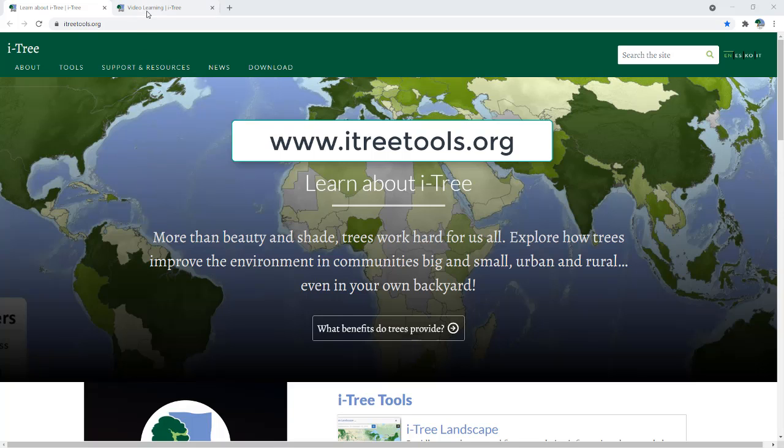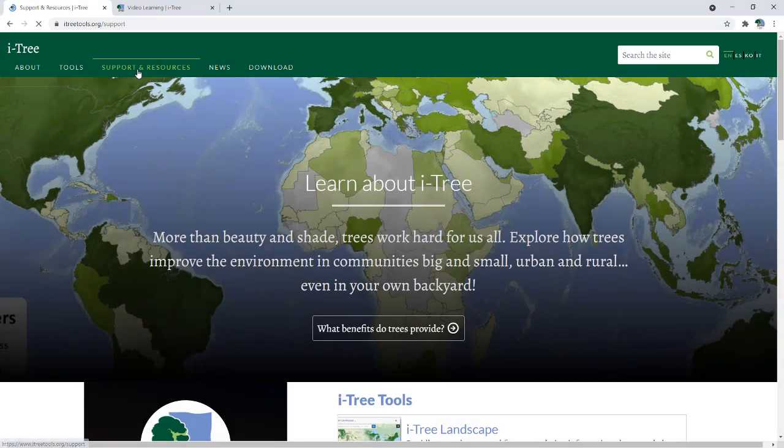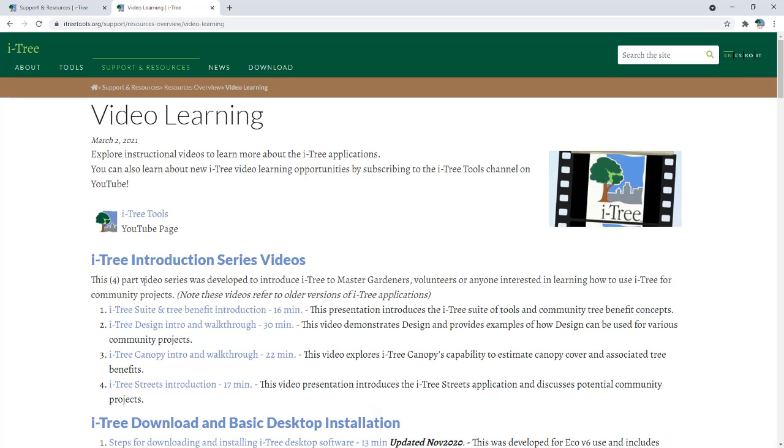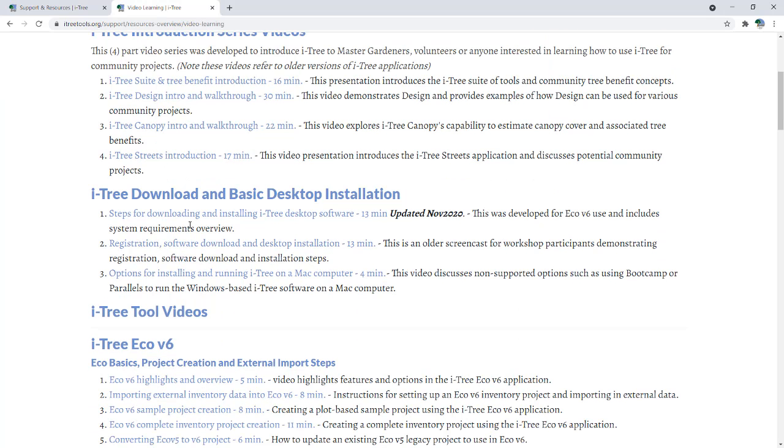If you have not, you can go to the iTree website, and probably the best resource would be to go to the support page, and the video learning has a really quick video, 13 minutes or so, on downloading and installing iTree Eco, which will get you oriented if you haven't. But you will need Eco installed first before we can go through these next steps. So if you haven't watched the orientation video, you can do that.